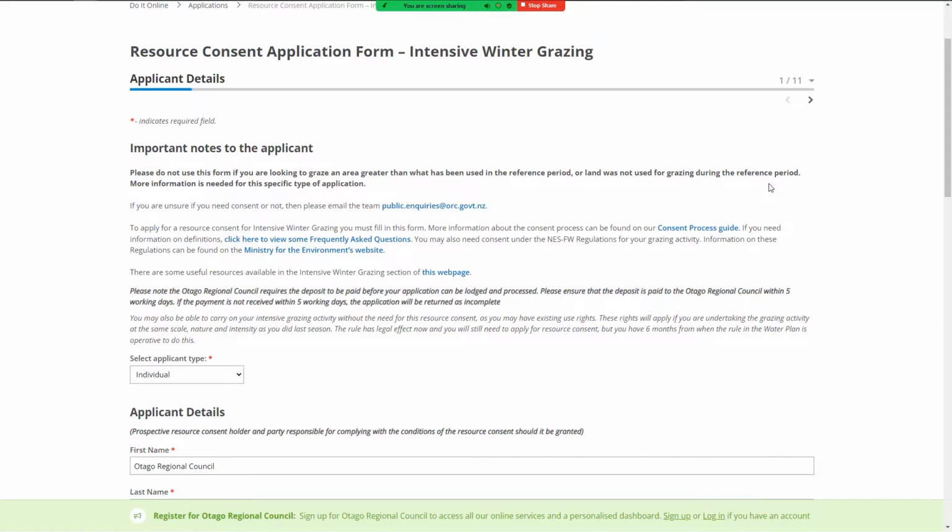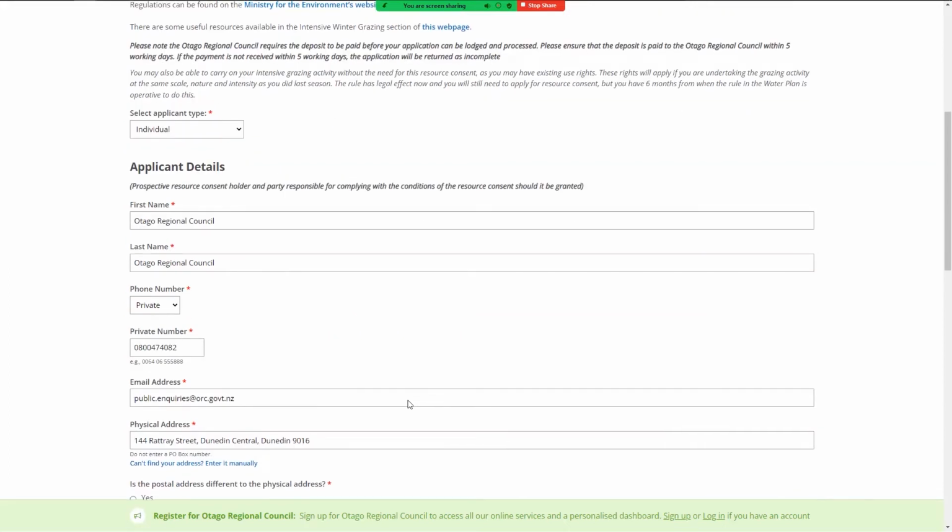Remember that the applicant's name is the name the consent will be issued to at the end of the process. This should be the person that has taken responsibility for the intensive winter grazing activity on the land. From the first box, select if it is an individual, company, or trust applying. Here, I have selected individual. You then need to add in your contact details. The physical address is the address for where you are grazing.